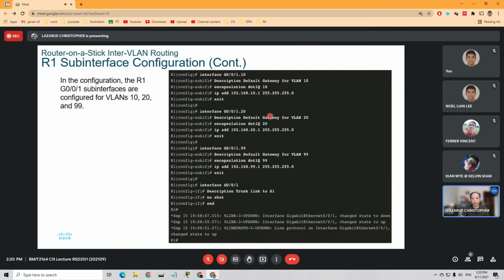Okay. Provide the IP address. This IP address must belong to the VLAN 10 network address. Okay. That means a valid usable IP address belonging to VLAN 10. Right. So that you do the same for the VLAN 20 and VLAN 99.